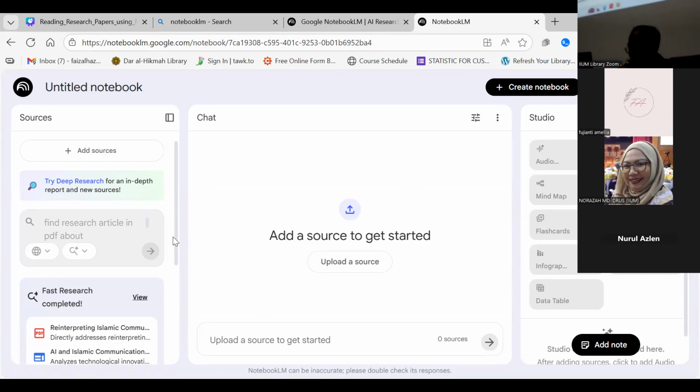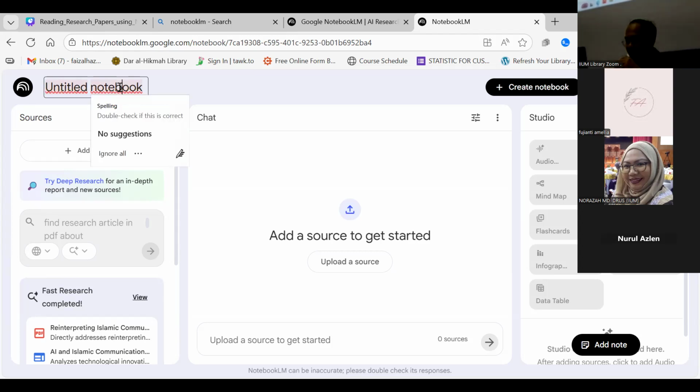And NotebookLM will make them my sources here. And don't forget to change the name, just up to you. Maybe PhD publications. Maybe you want to write for publication, or for a research grant, this is the name of the file.